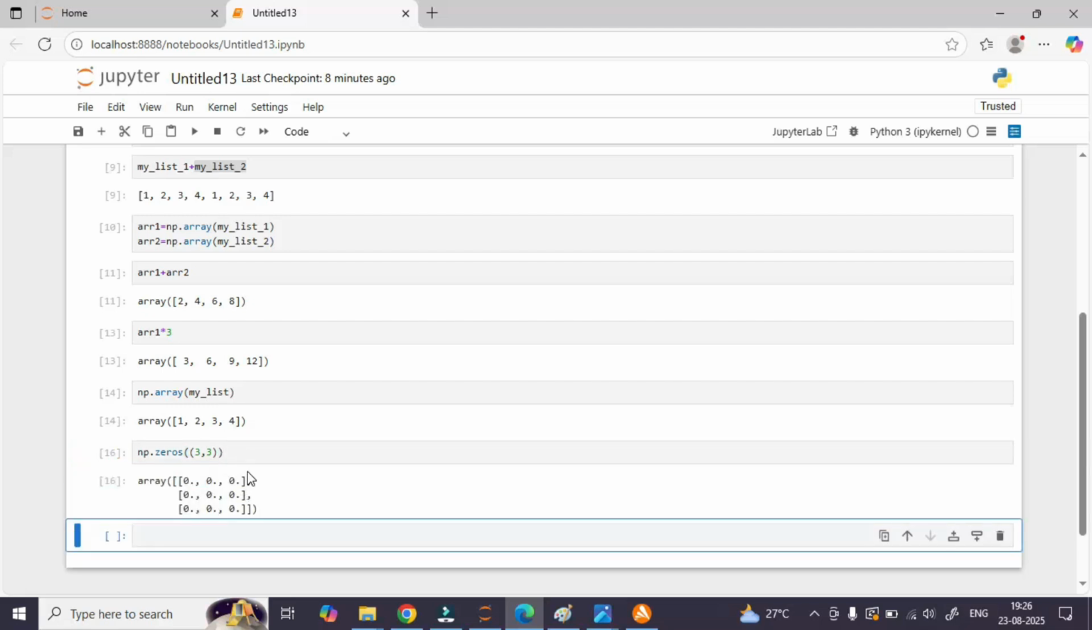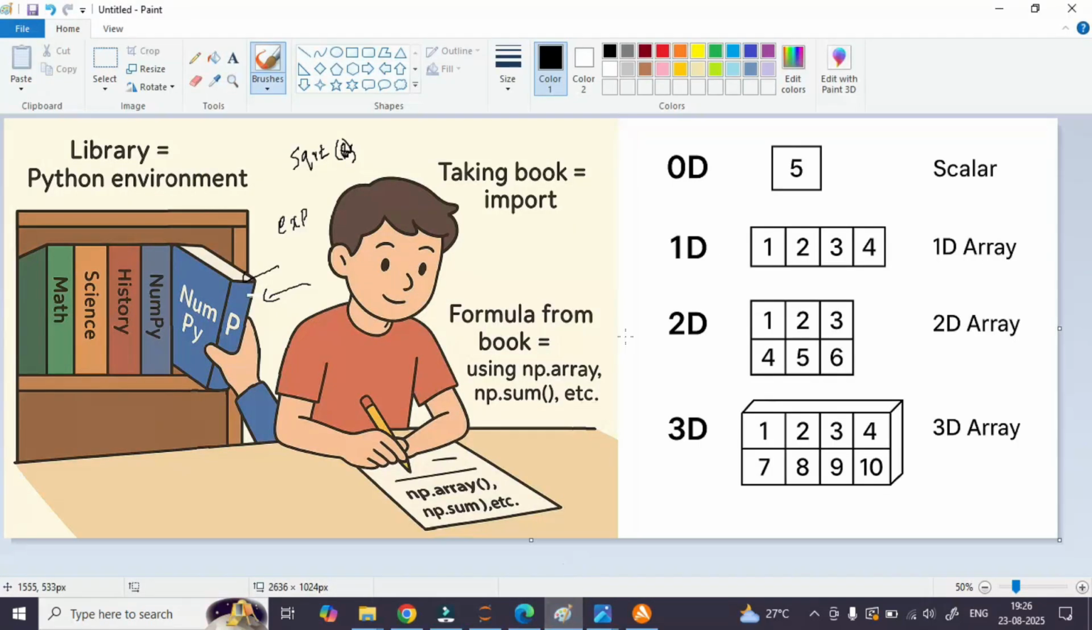What are dimensions? Let me explain with the image here. This is called a 0-dimensional array, also called a scalar. And if you have the numbers 1, 2, 3, 4, it is called a 1-dimensional array.